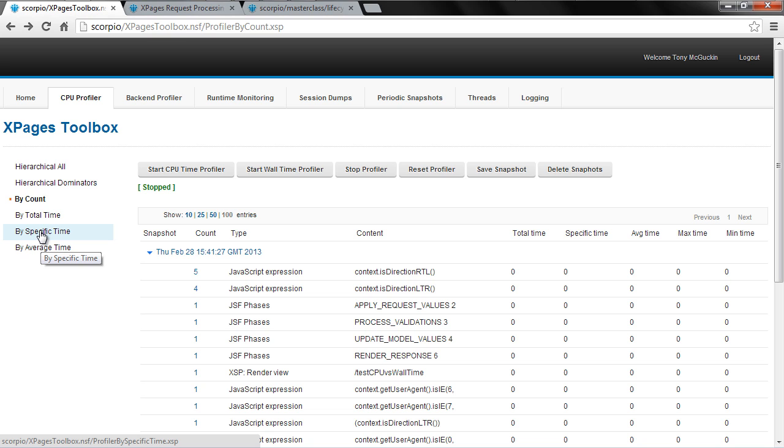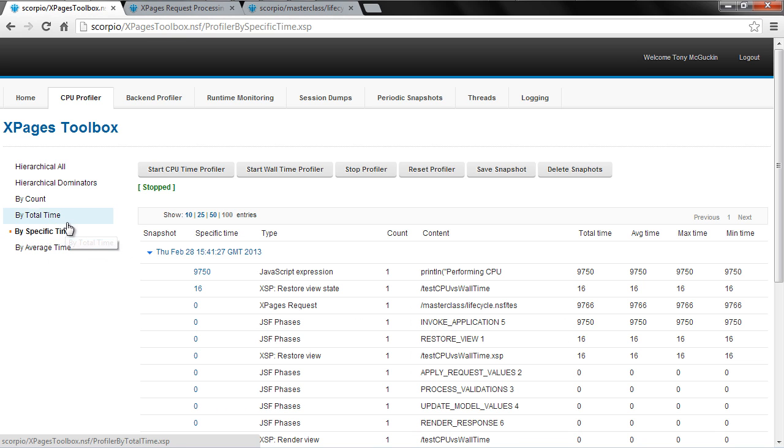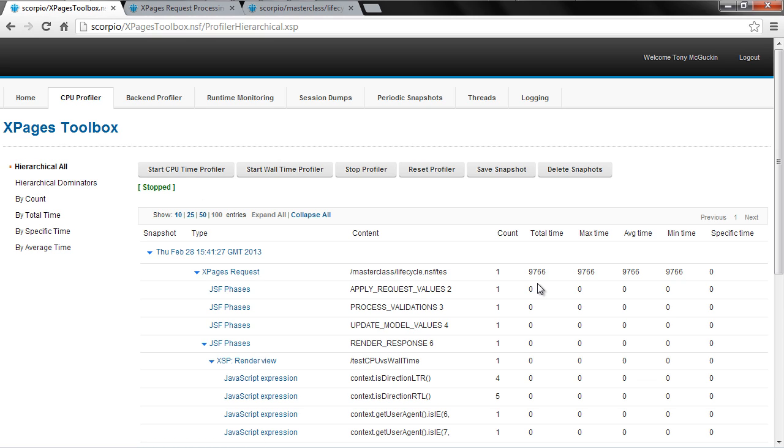Now let me just take a look at the by specific time entry. So again, this view is showing us the by specific time. As we can see here, the first column shows the specific time for any given expression, and it's sorted in descending order. So let me just go back now to the hierarchical all. It is important to note that these times are all in milliseconds. So where we can see here an entry showing us 9766, this is 9,766 milliseconds, or just short of 10 seconds.